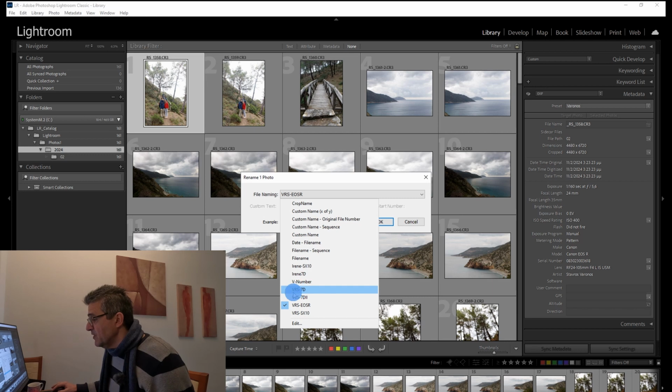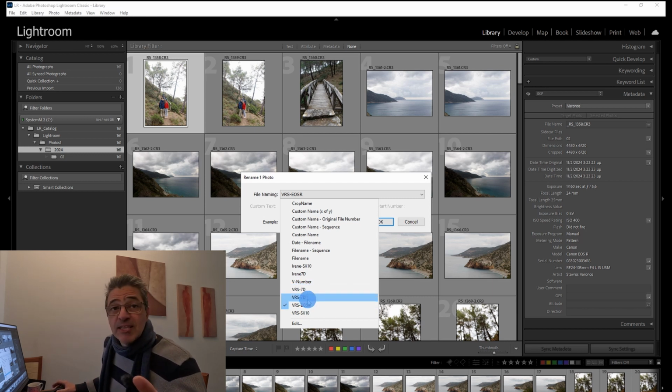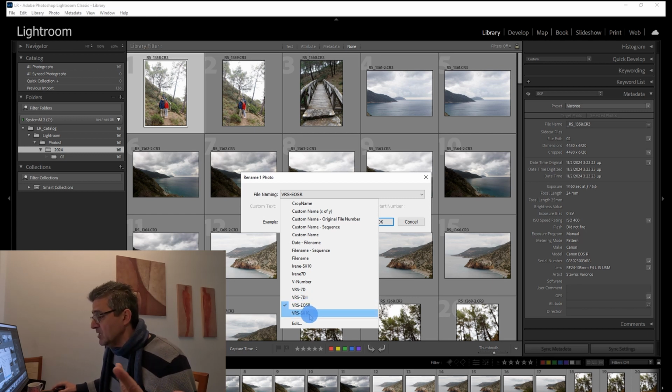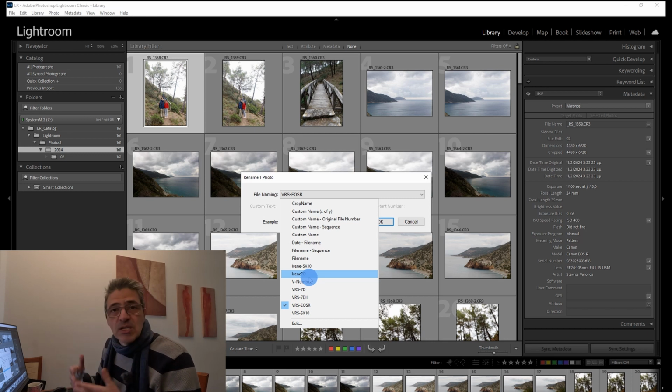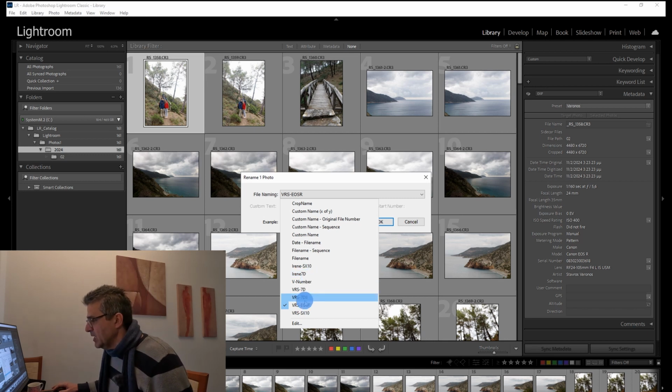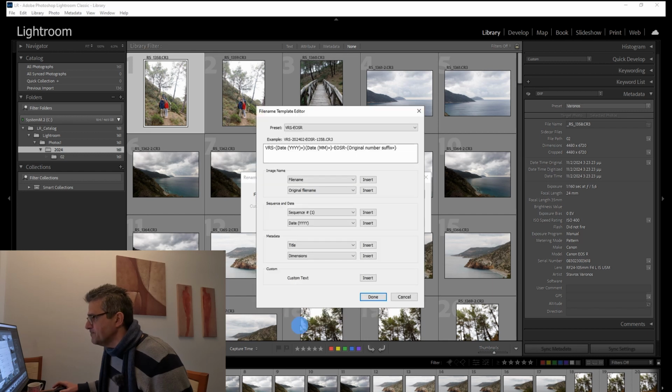I have here, VRS, I have a 7D. My friend had the 7D Mark II. So you see, I create the second one, an EOS R, an SX10. And that's for my part. Now Irene shoots in SX10, and if it happens to shoot in EOS R, then I'm going to create a separate template. So if I do this and click Edit, you will see how I structure it.